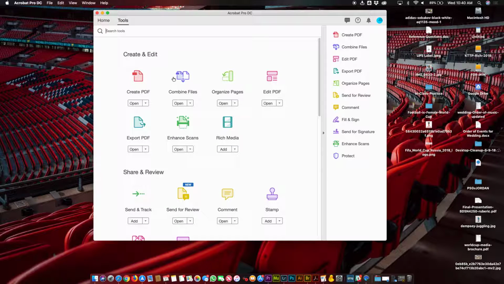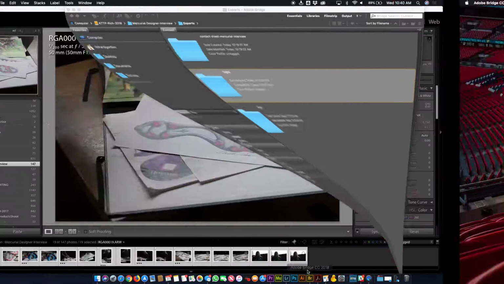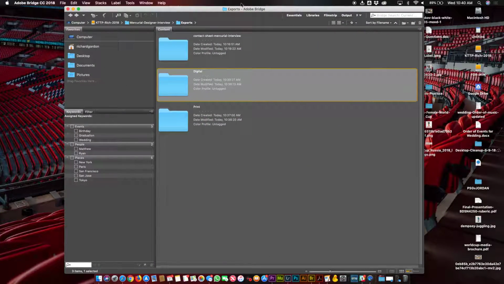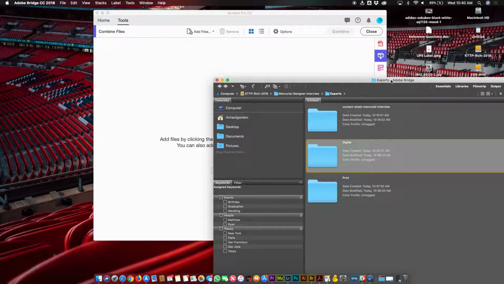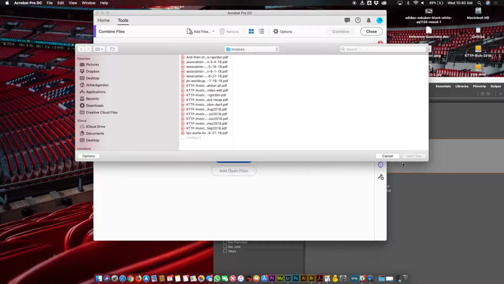It will look something like this. Click on Combine Files. And then at this point you can either open Finder or Bridge, put them all on the same desktop, and drag and drop. Or you can hit Add Files and it opens your Finder.